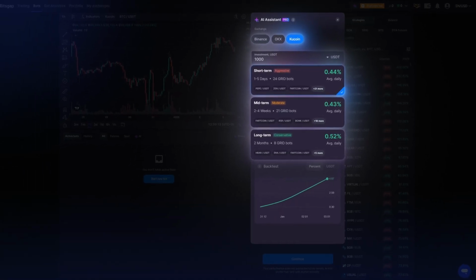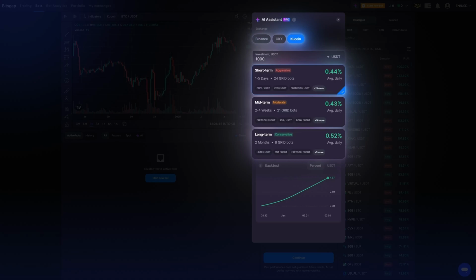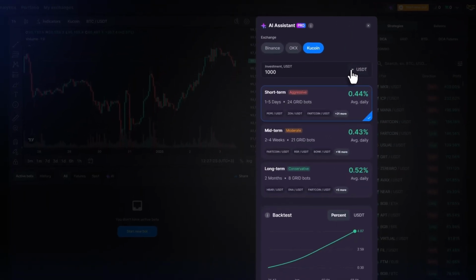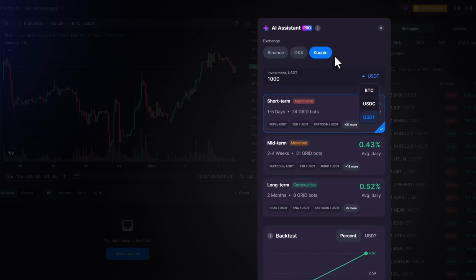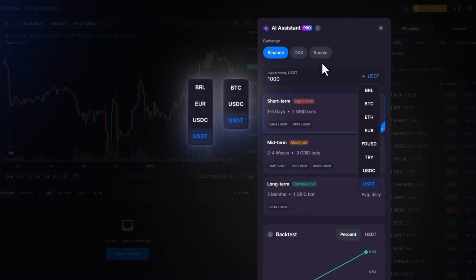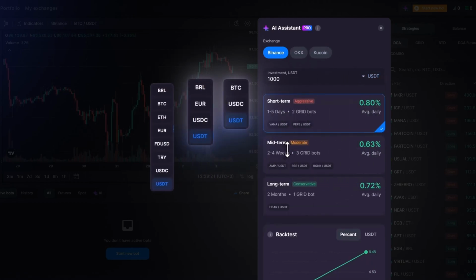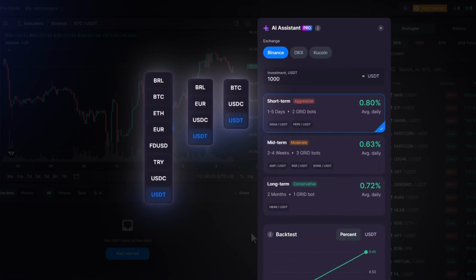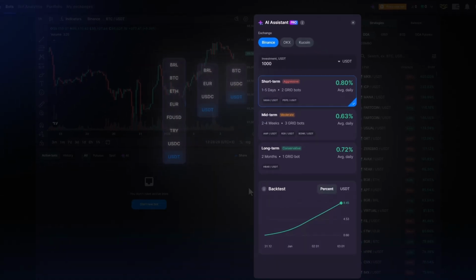So, what can the Bitsgap AI Assistant do for you? It's a user-friendly solution that helps you start a portfolio of grid bots in just a few clicks. Strategies are selected among USDT, USDC, EUR, USD, TRY, BTC, and ETH pairs. Based on the AI Assistant's recommendations, you can run a diversified portfolio of bots, thereby mitigating risks and boosting potential earnings in various market conditions.